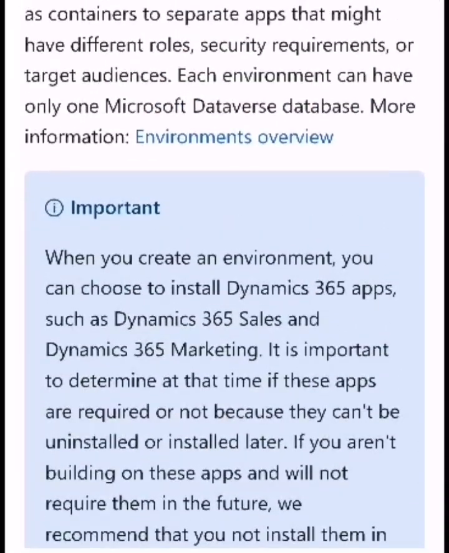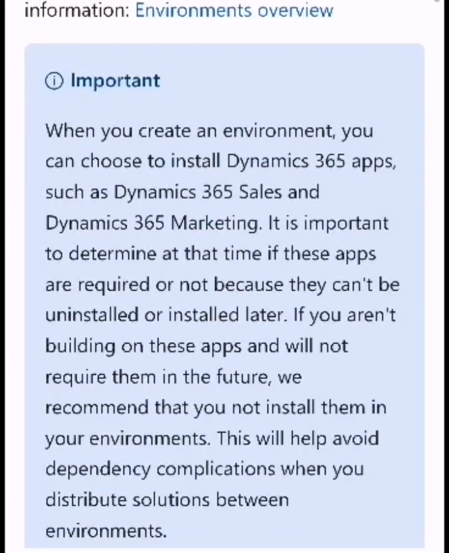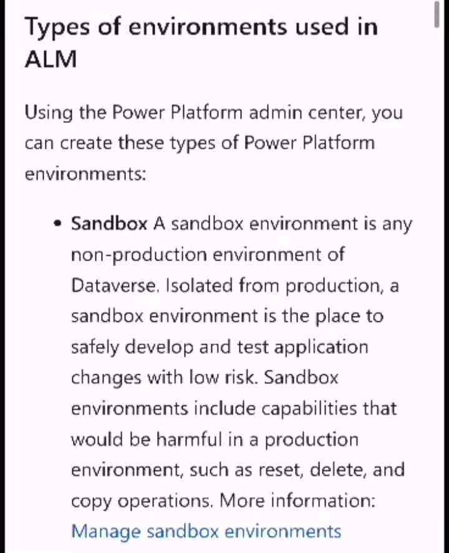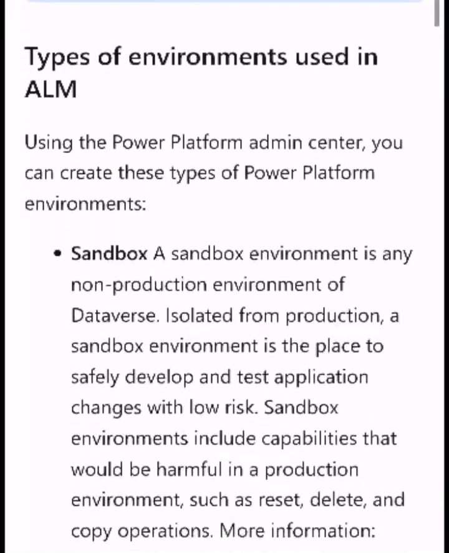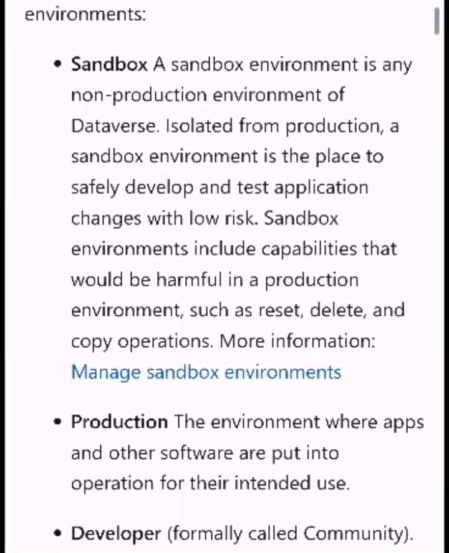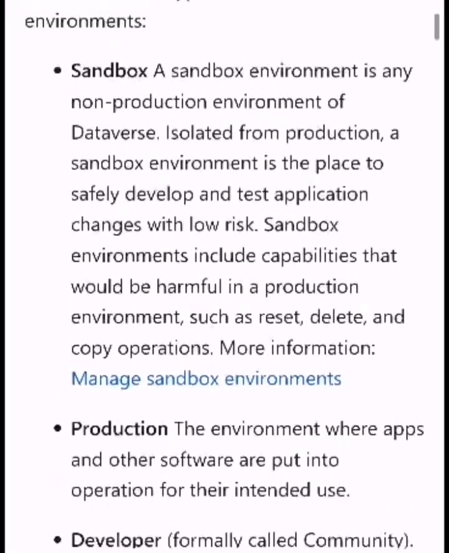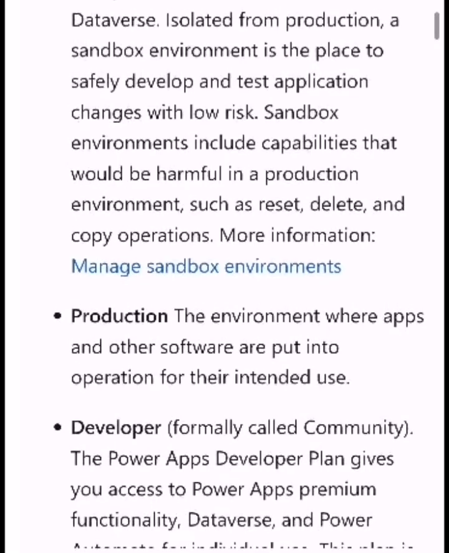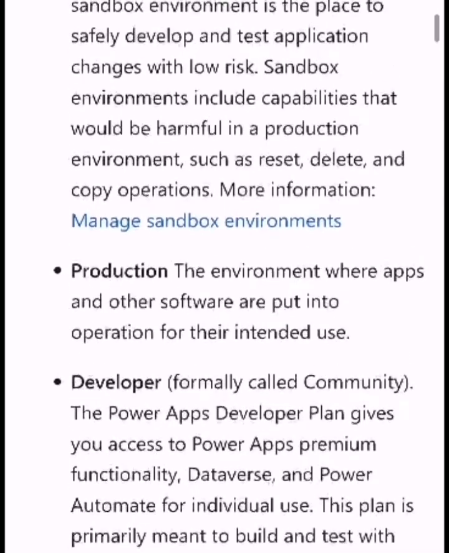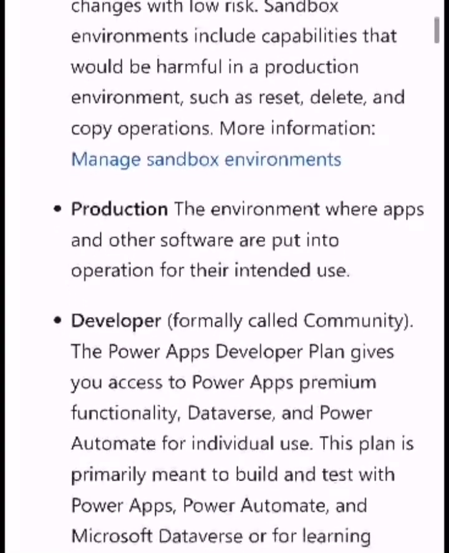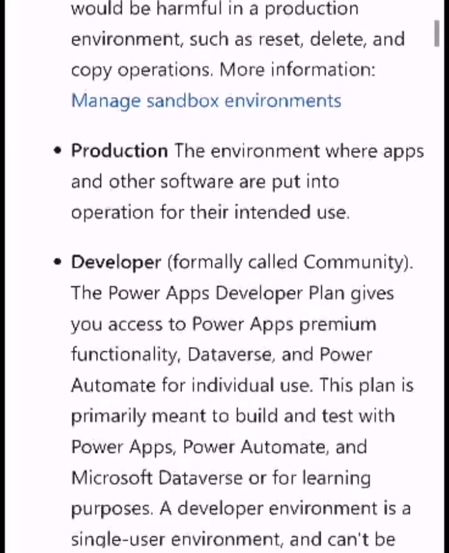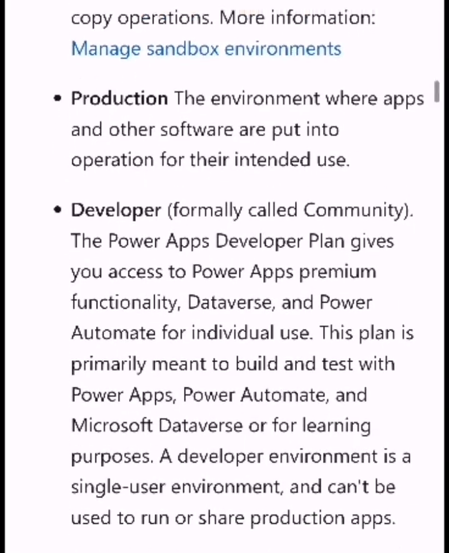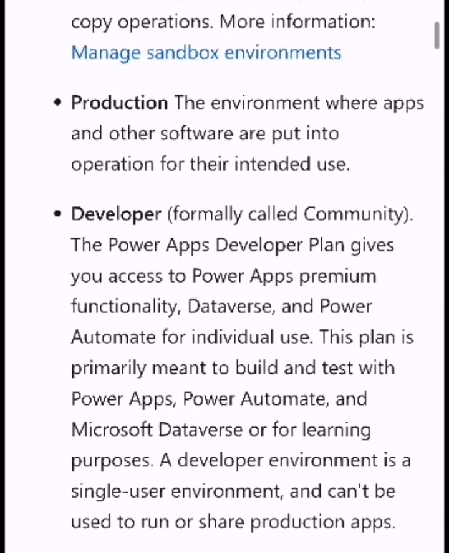Each environment can have only one Microsoft Dataverse database. More information is types of the environment used in ALM. Using the Power Platform Admin Center, you can create these types of the Power Platform environments. Sandbox. A sandbox environment is any non-production environment of the Dataverse isolated from production. A sandbox environment is the place to safely develop and test application changes with a low risk. Sandbox environments include the capabilities that would be harmful in a production environment, such as reset, delete, and copy operations.